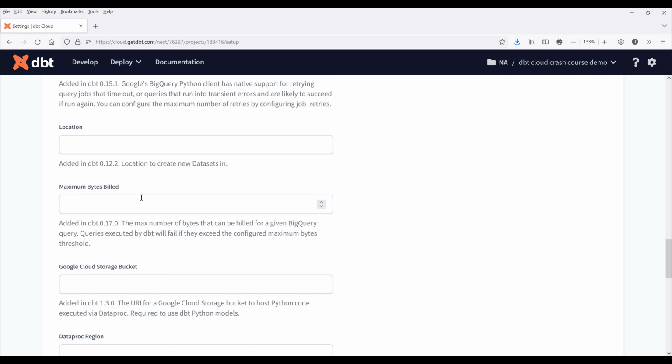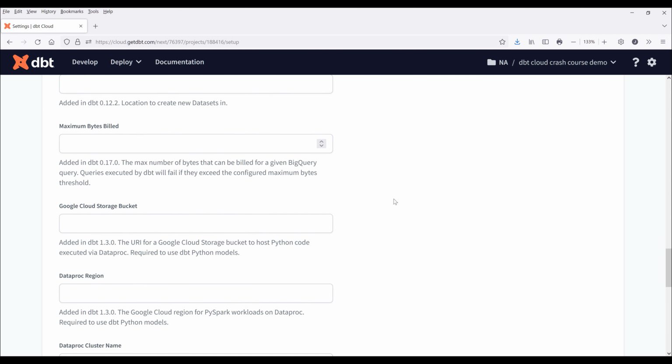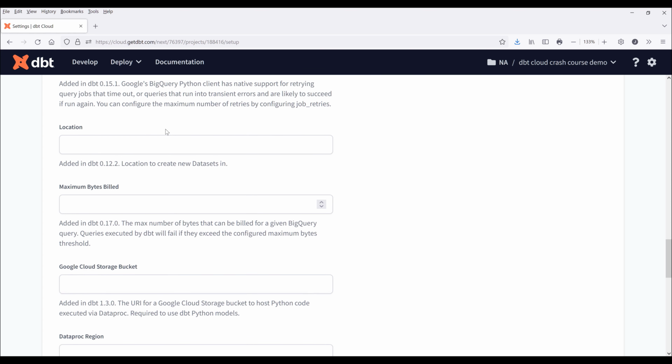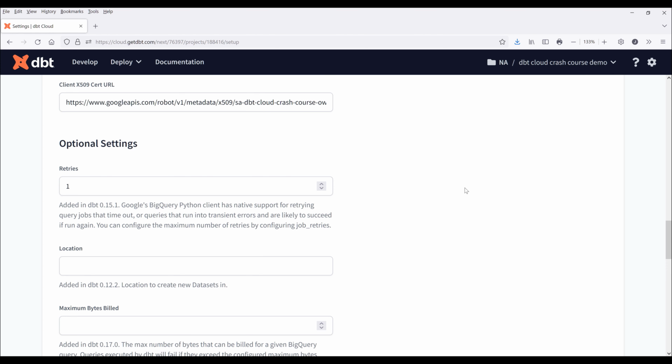So if you're new to BigQuery, each time when you run a query, you get charged on how much processing power the query uses. And each month you get 1 TB of processing power for free. And after that, it's going to be $5 per TB. And for storage, the first 10 GB is free. Right, so here I'm going to leave everything as default under the optional settings section.